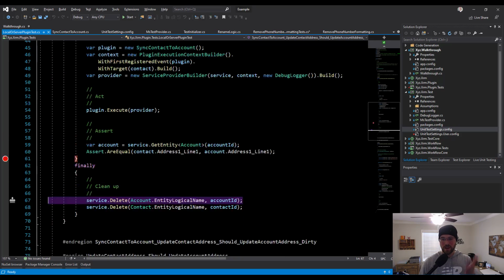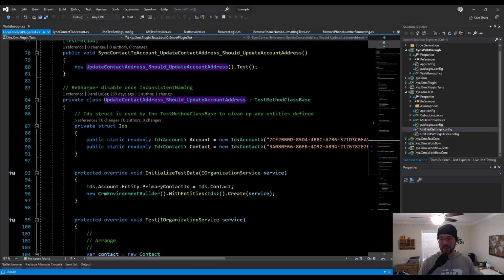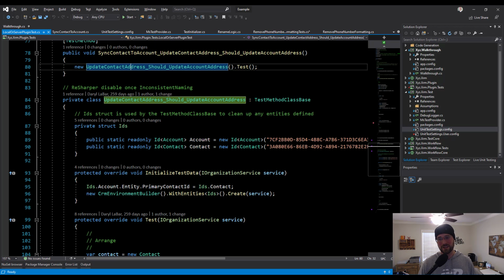So this is what we had before. Now we're looking at update account address in this clean way here. So we have one method here. This is our test method. It creates this class and calls test on it.